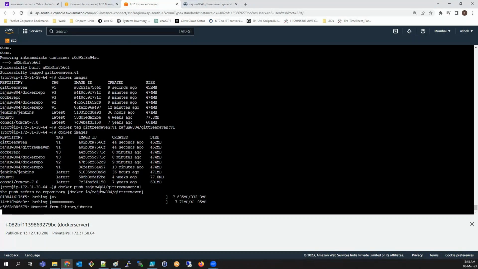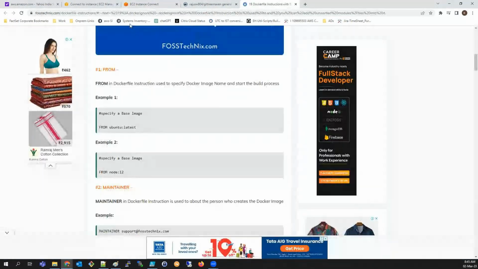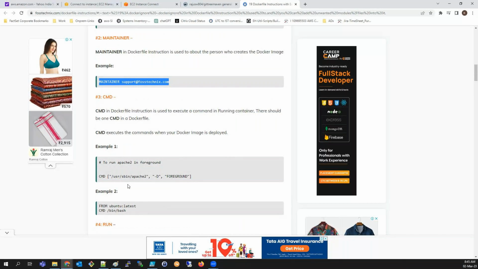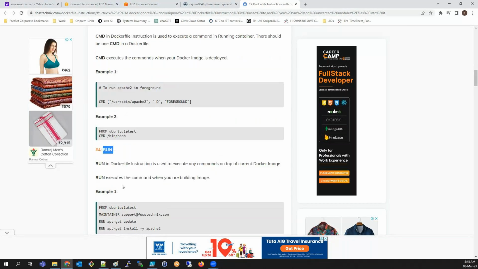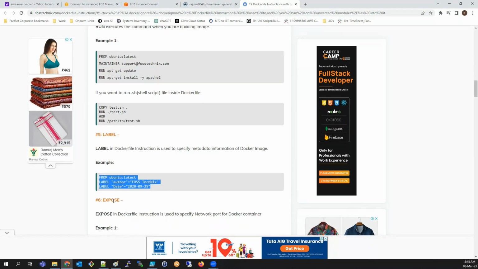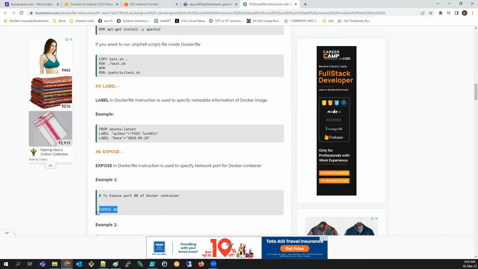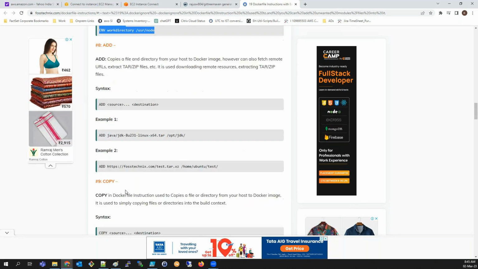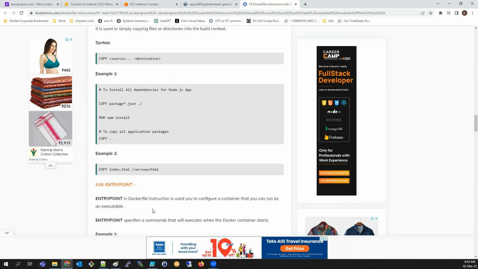So there are a total of 19 standard instructions. We are using the FROM instruction for which image you want to build. MAINTAINER is nothing but the owner, and we have CMD as one of the instructions, and RUN is one of the instructions to run the commands. You can label things. If you want to expose any port number at system level, you can use EXPOSE. With ENV you can set the environment, and you can add any files from the local Docker server to the container or image, or copy any files. So there are standard instructions.